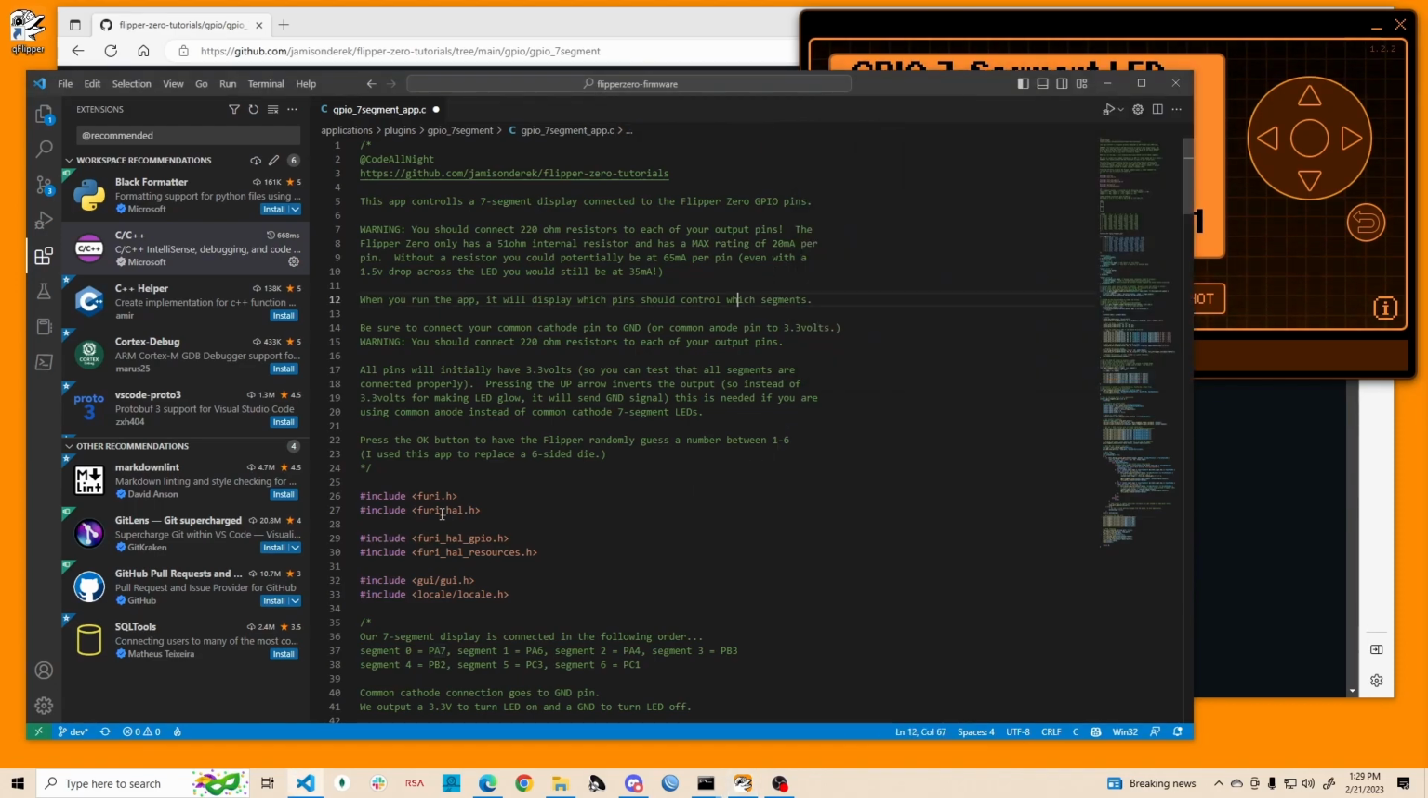Let's get started. We're going to #include our GPIO header file. So that's going to bring in the functions we need. All this code is available over in the Flipper Zero tutorials under the GPIO_7-segment folder.